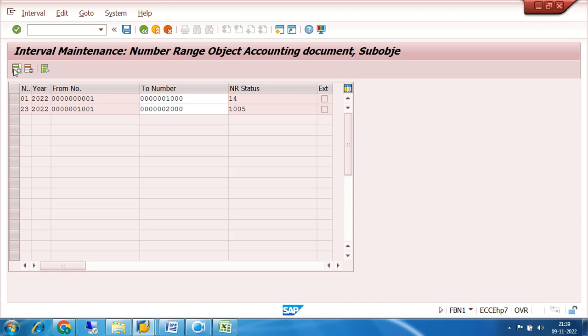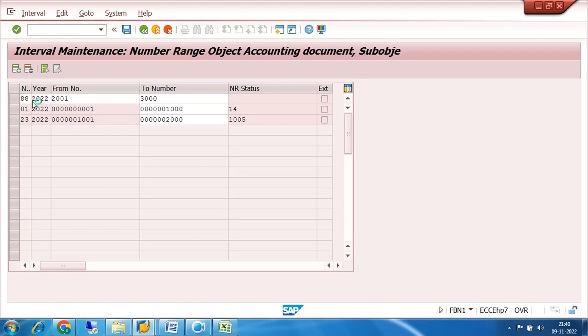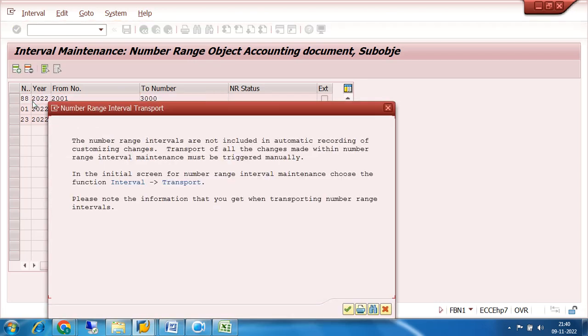So click on insert interval and put the number range. You have to keep a very unique number range. Suppose 88, 2022. I am putting here 2001 to 3000. Click on save. It should be a unique number range. This number range must not be used previously. Click on save.